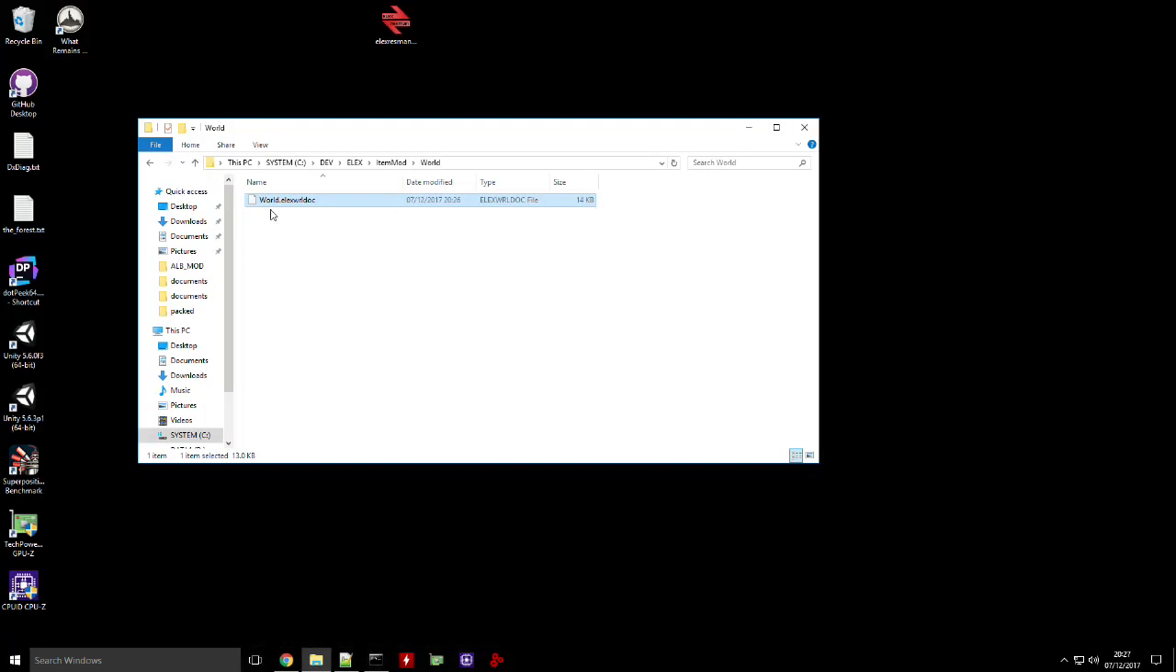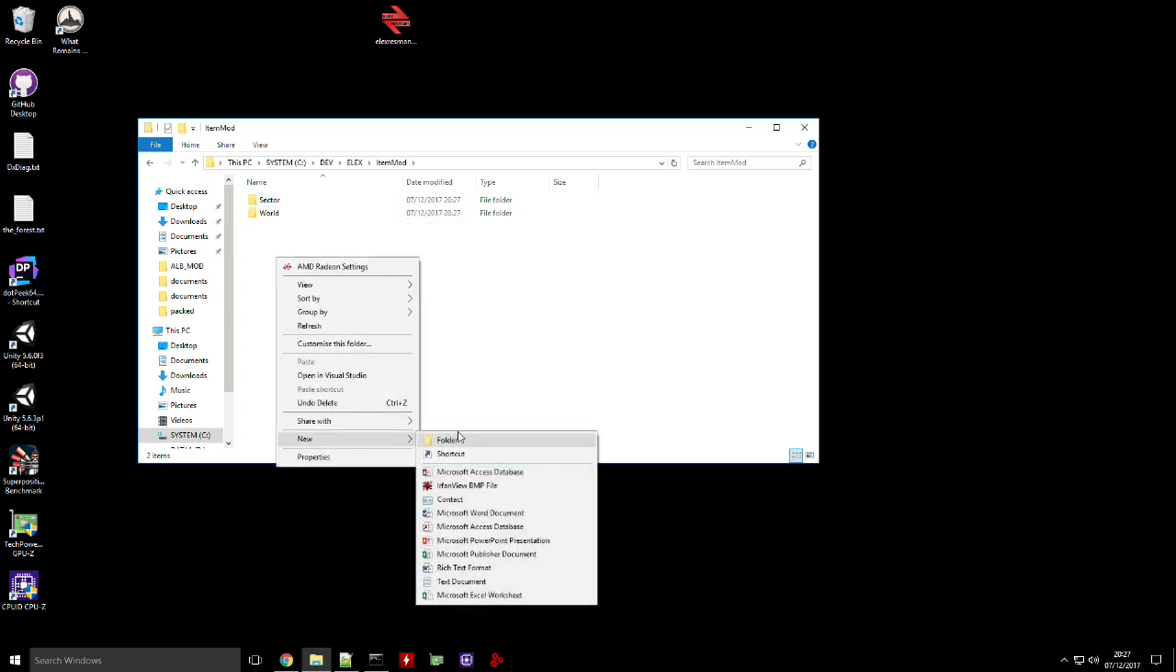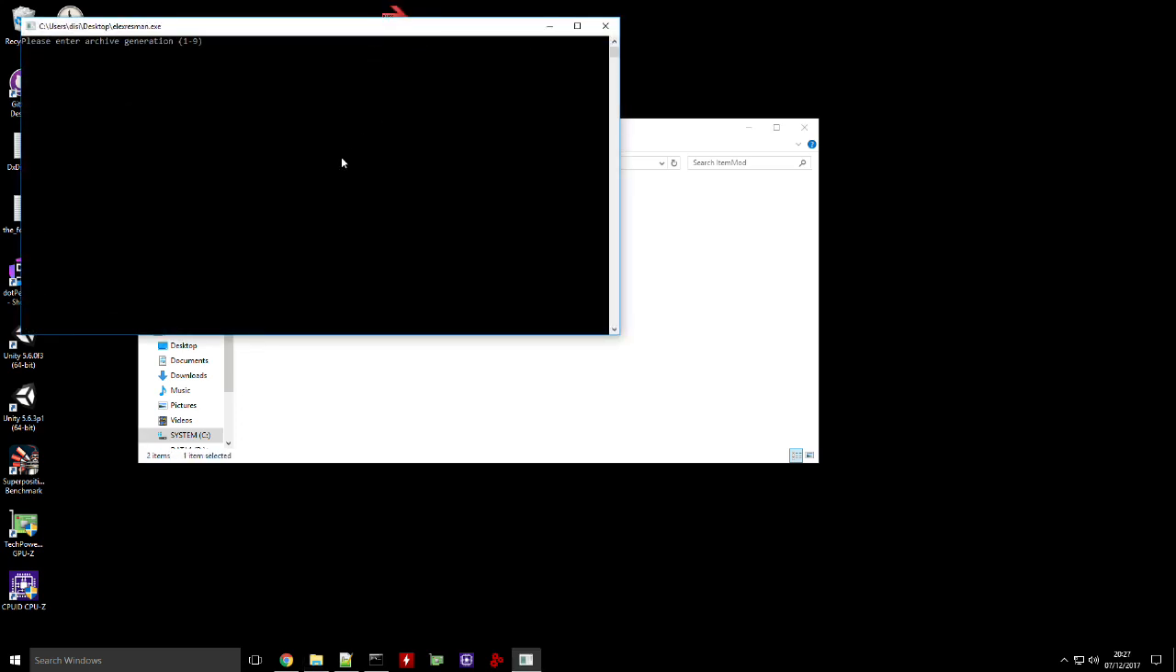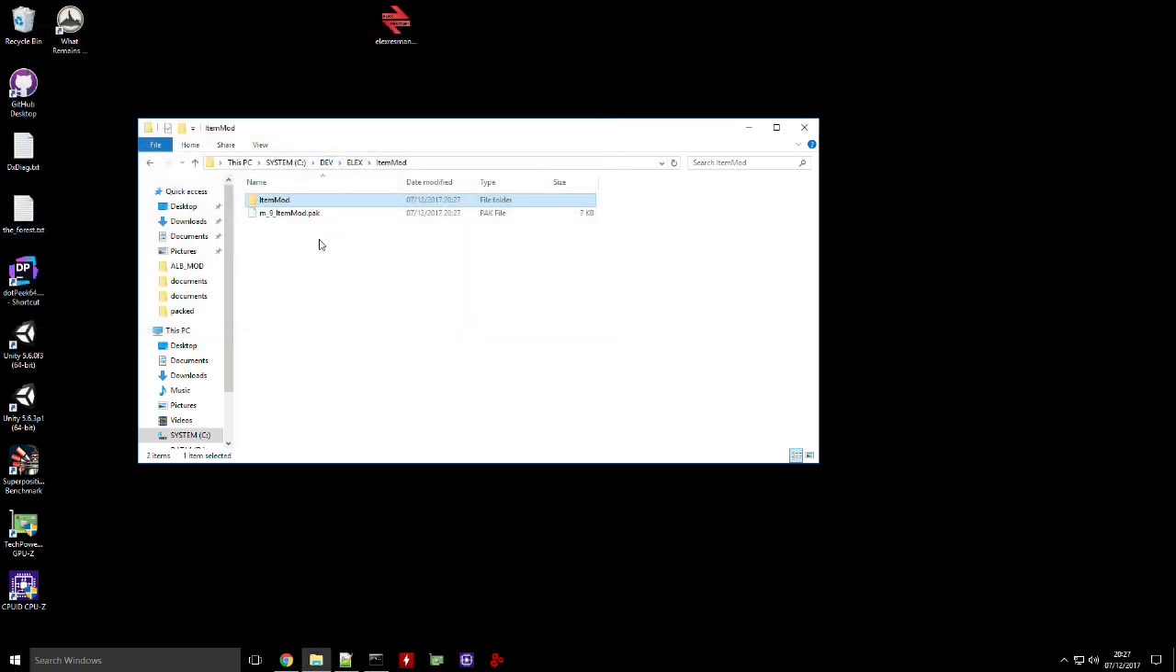Now it's time to bring this into the game, and for that we need to convert the world, right? We don't need the dock anymore. Then we need to convert our sector. Then what I usually do is I go here, create an item mod folder, and then put these underneath, and then I drag this onto that, and then say generation 9, so I make sure it's overwriting everything else that I might have loaded, any mods.